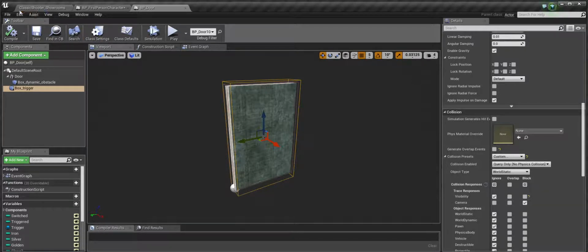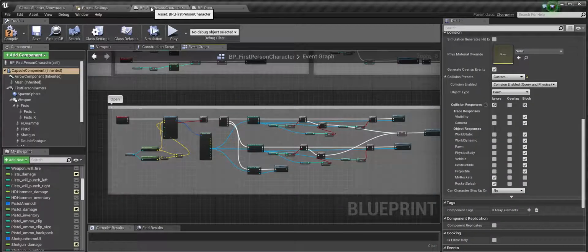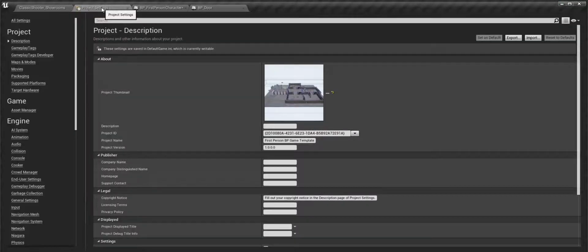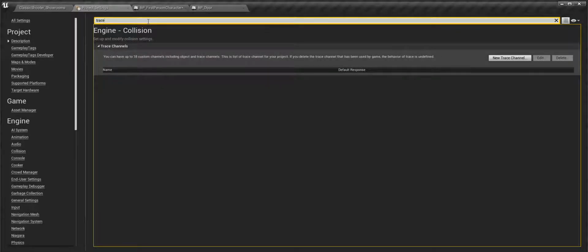Trace channels can be added in the project settings. Here in the project settings, we have the option to add new trace channel. Those two are there by default. And you can add a new one and use it for other purposes.